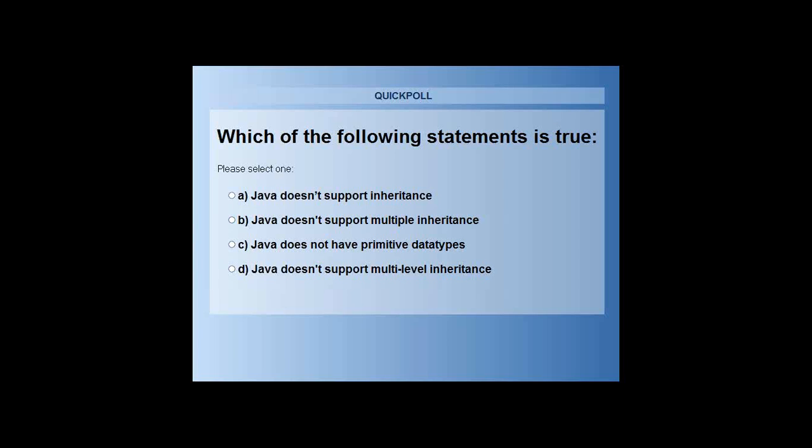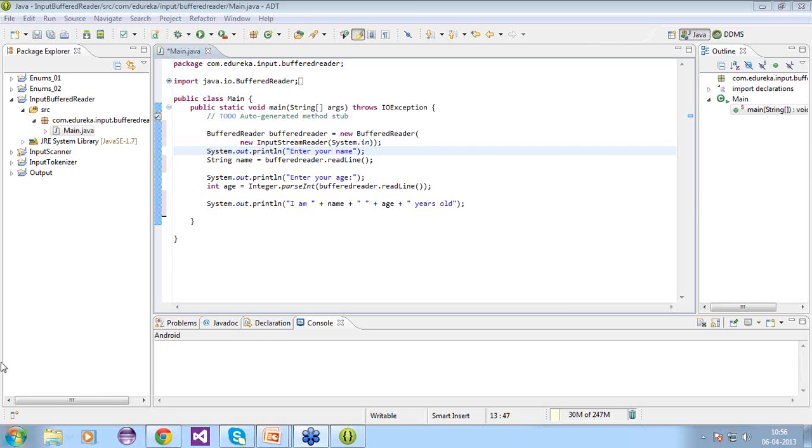Okay, I hope that is clear. That is why we have the concept of interface, so that you can overcome the limitation that you cannot have multiple inheritance in Java.